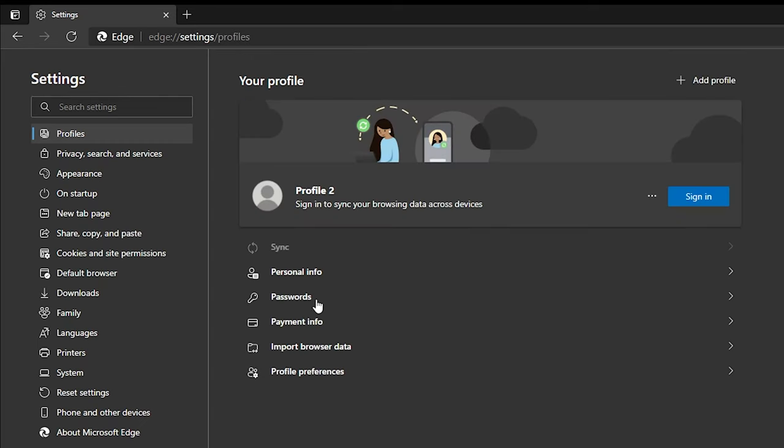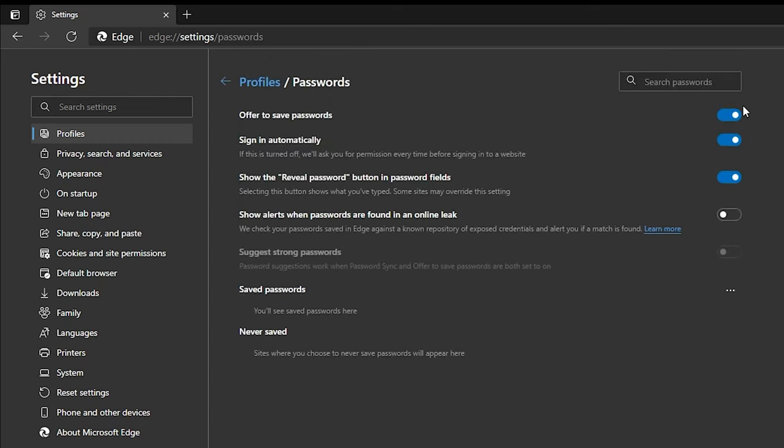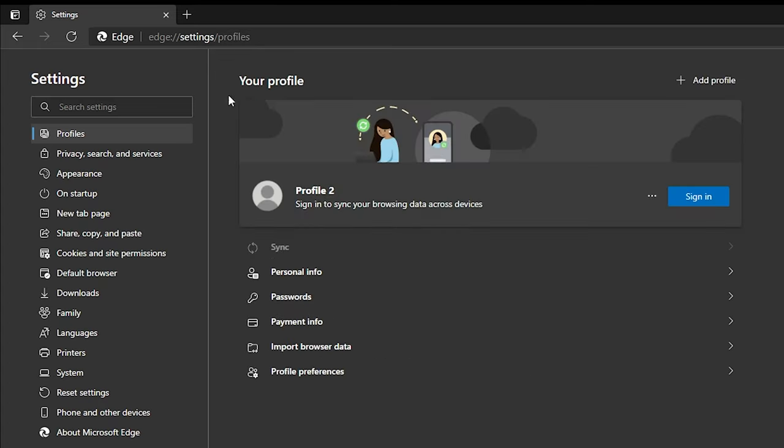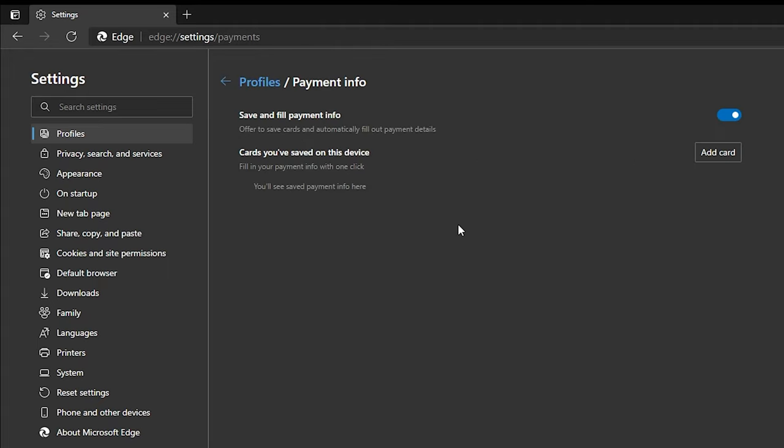Going back, same thing with passwords. If you go to passwords, offer to save passwords, anything that's saved will be here. Anything that you have opted to not save, just like Chrome, is going to be listed right here. So there's a lot of similarities between Chrome and Edge now, because Edge now uses roughly the same architecture that Chrome does, and so some of this is probably going to look familiar. Once again, going back, payment information. This is where your credit cards are going to be stored.